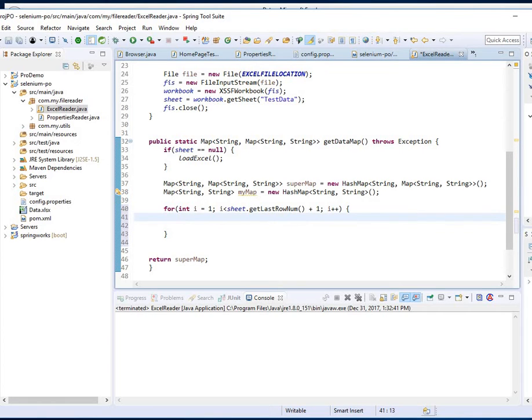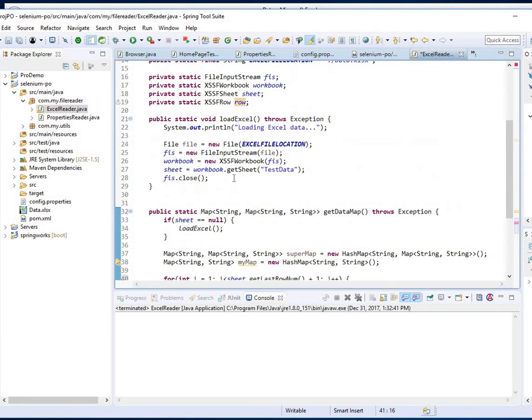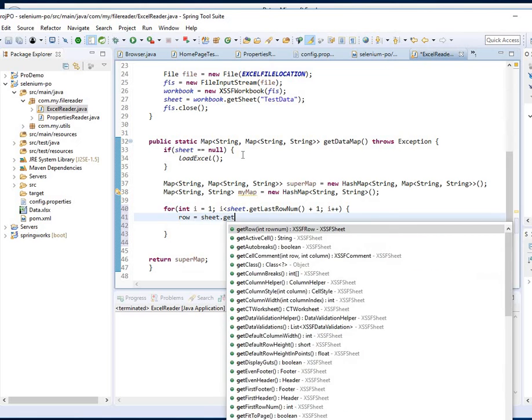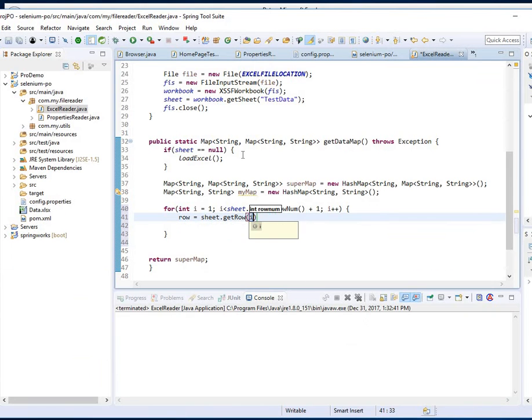Now I need to pick the row, which is already defined up. If you see here, row is there. So now I need to define what the row is. Row is sheet.getRow(i). Okay, so that is going to go through each row and it will create a row for you.